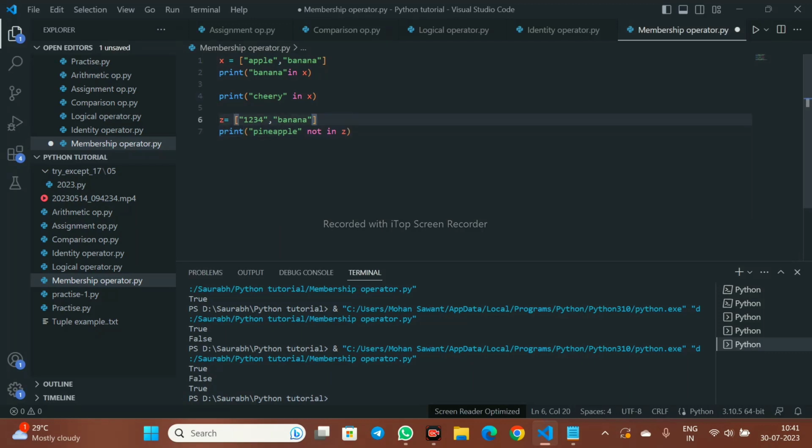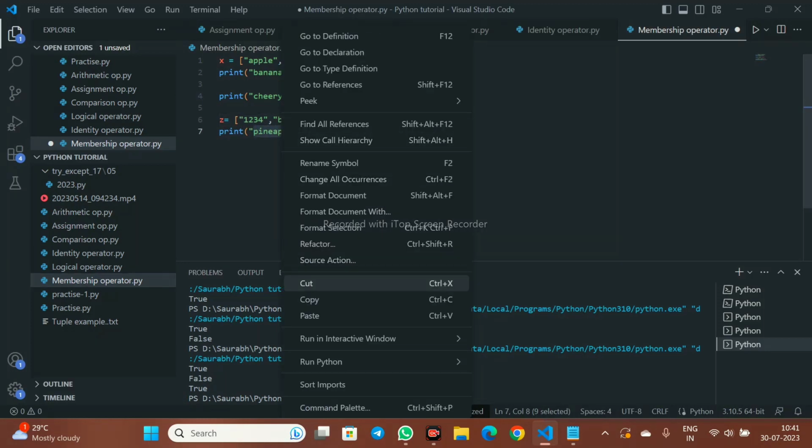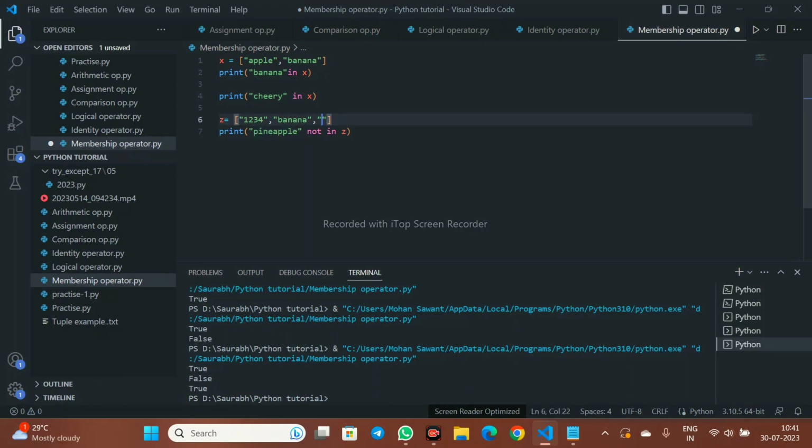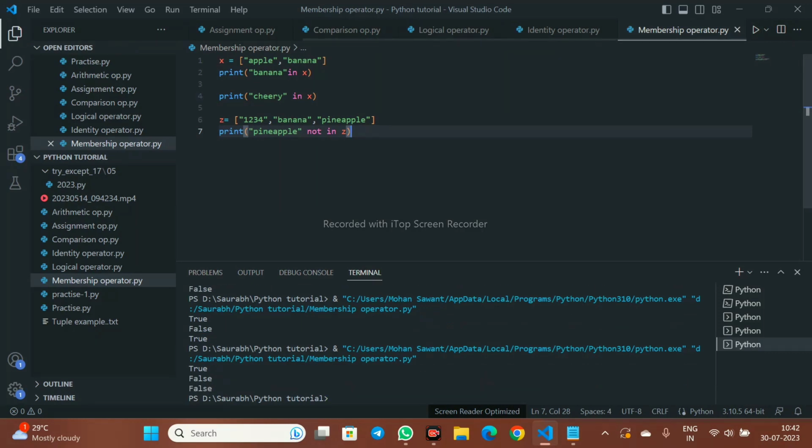If I put comma pineapple here, and I run it, it will come false because pineapple is present in the z variable. So this is our not in and in operator in membership. So these are our last three operators in Python: logical, identity and membership operators. I hope you got my point.